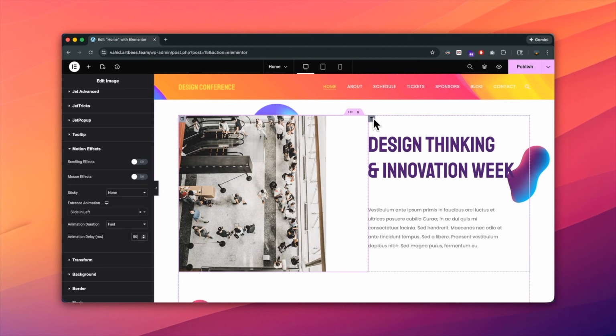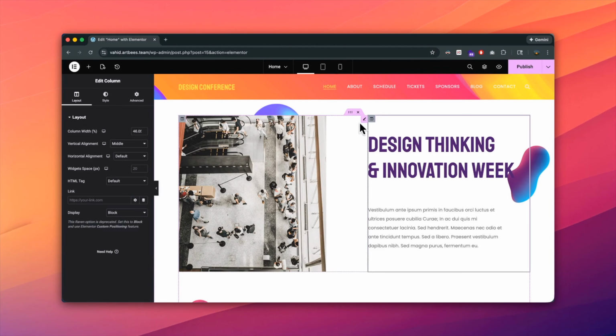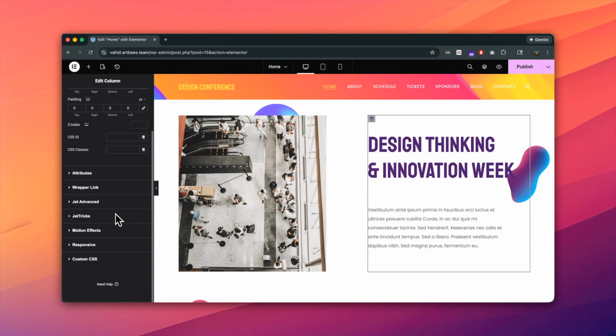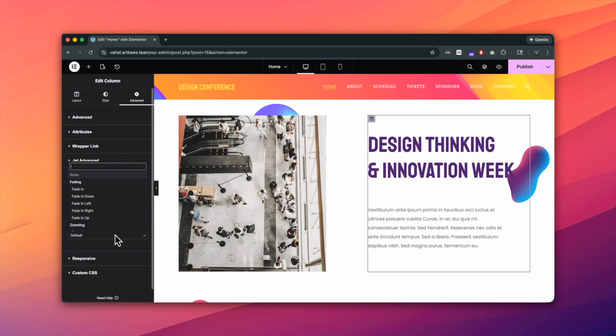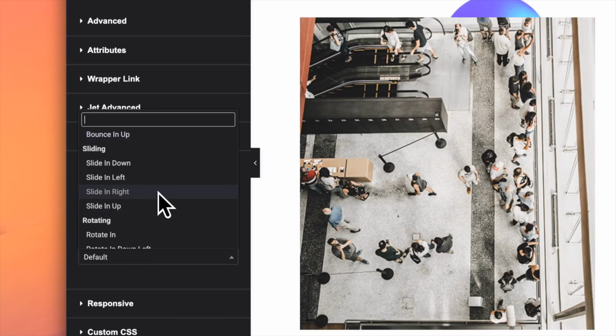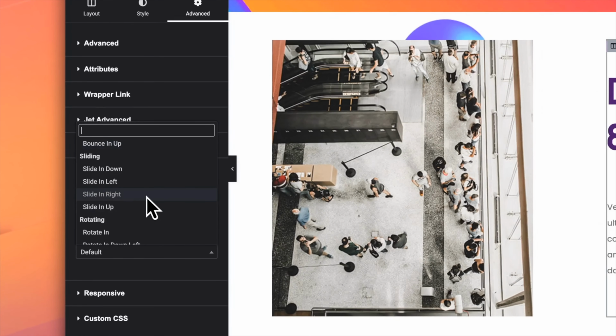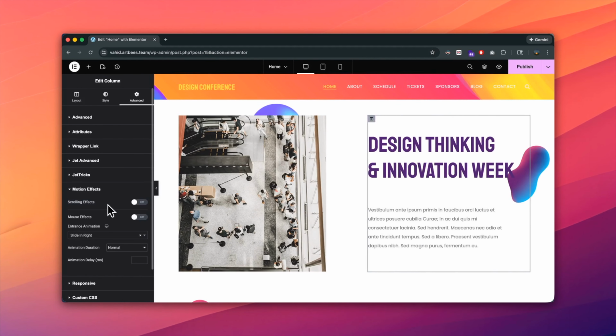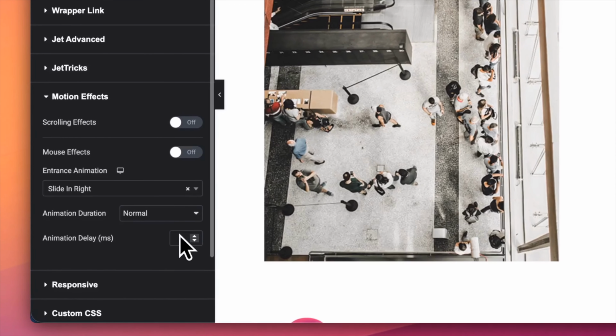Let's repeat the process for this column. I'll select Slide In Right so the column slides into view from the right side. Now I can use the Delay option to add a 500 millisecond animation delay so the column enters the screen after the image.